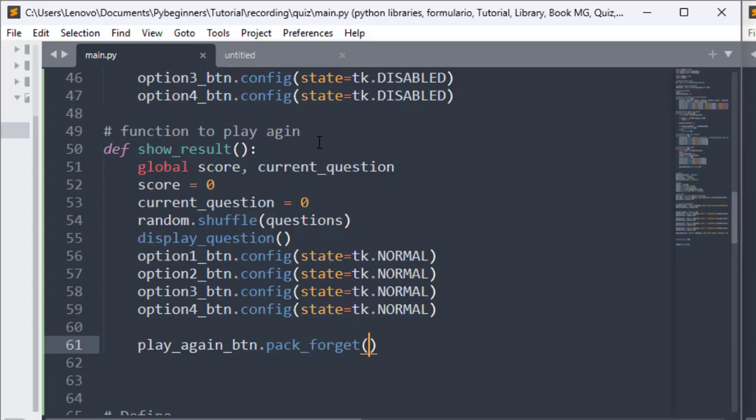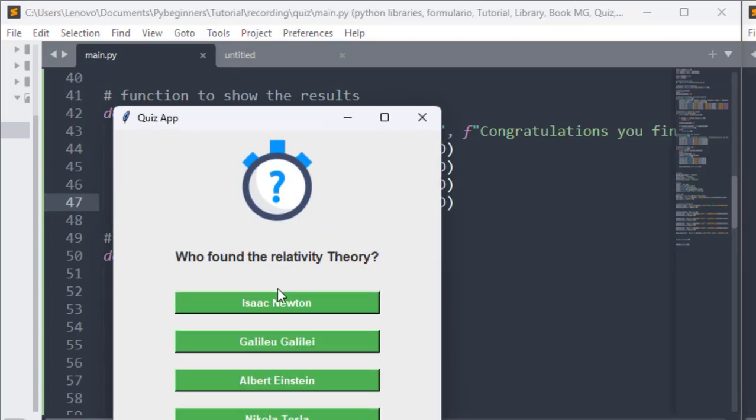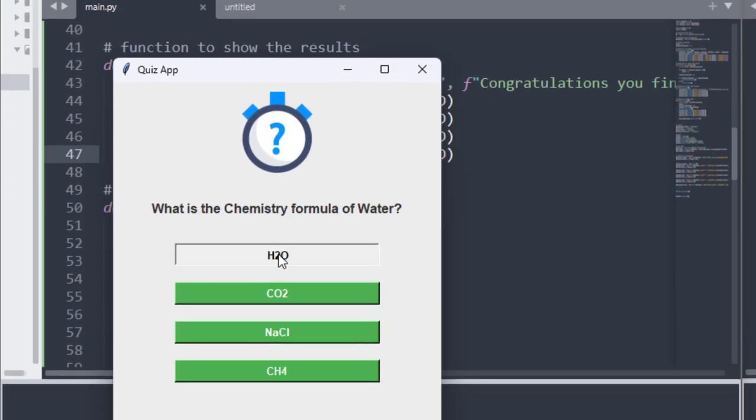Save. But if we run this, even if we reach the end of the game, boom, boom, boom.